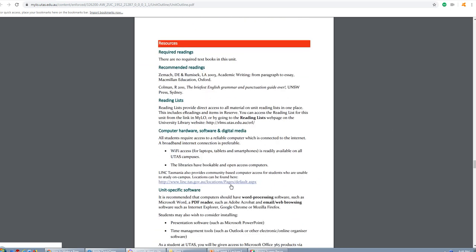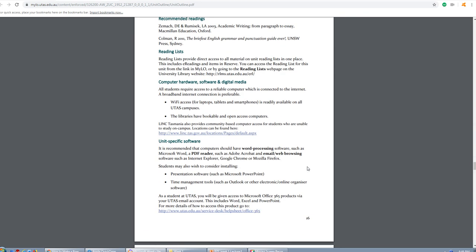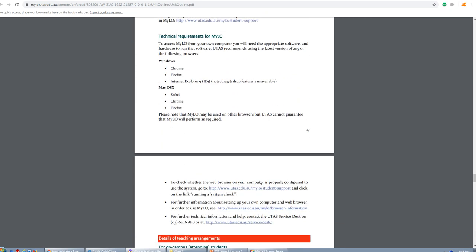And then in terms of resources, those will be provided as we go through. You'll find that the resources are already on the Milo site, but I'll talk about that a bit later on. There's a bit more of a rundown of Milo.